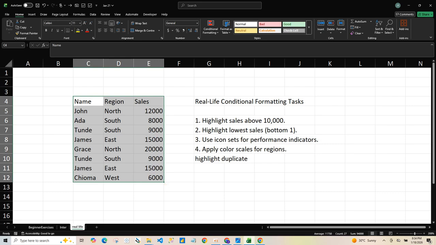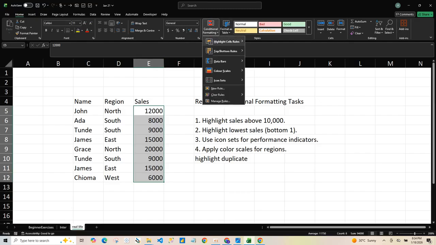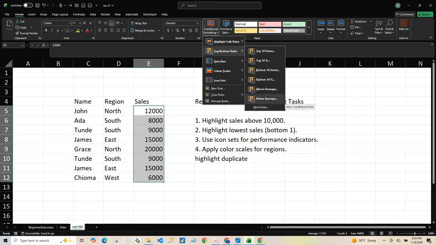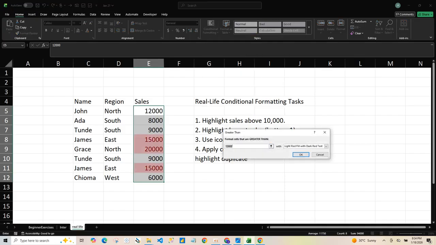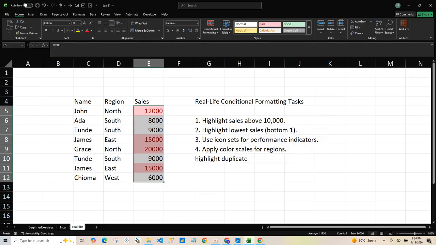So let's say I want to highlight sales above 10,000. Let's see how we can do that. That's greater than 10,000. You see now, above 10,000 is greater than 10,000. So I'm going to highlight that. You can see now it has highlighted everything that is greater than 10,000.